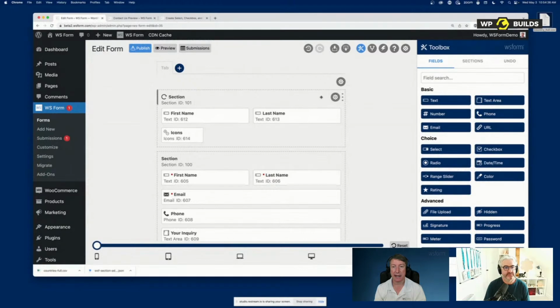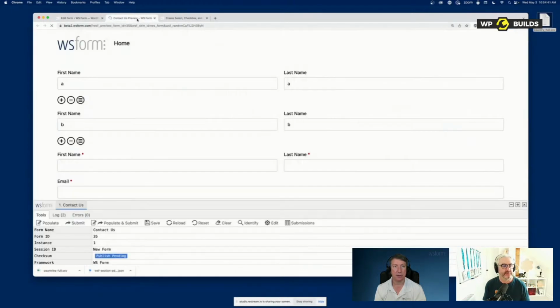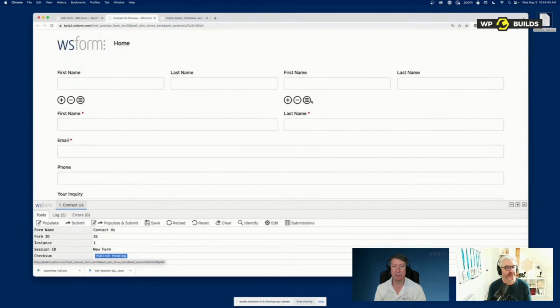You can change the layout of this. You can even change the width of that repeatable section as well. So if we preview that, if I hit add, it'll actually put it next to it as you click add.